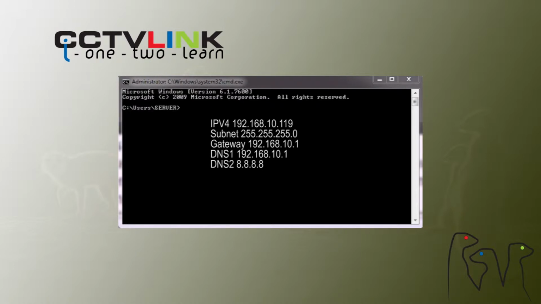The IPv4 address is the IP address of the PC. This is the range you are going to use as well, so you will need to configure the DVR in the same range. The gateway is the address of the router/modem.